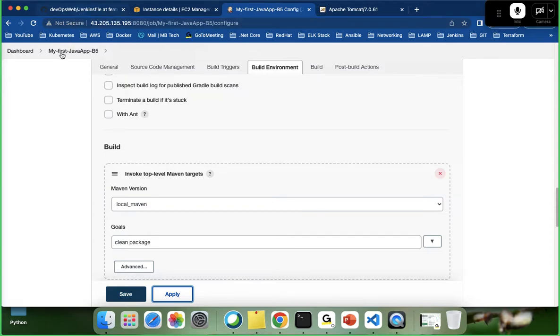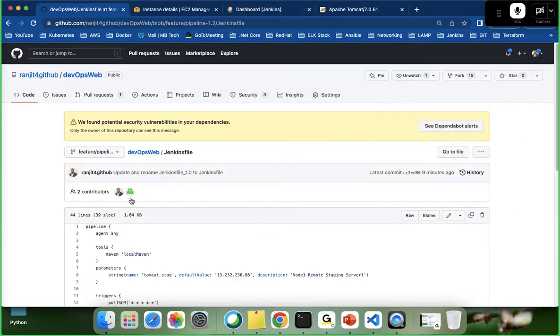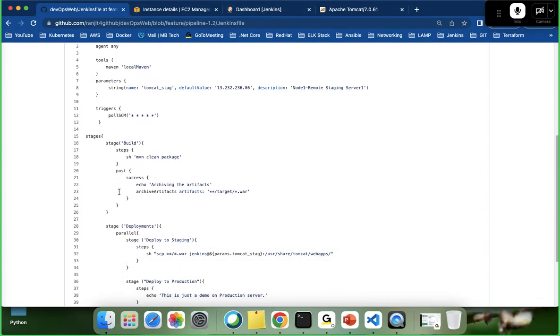Sir, can you do this in a pipeline project also? Yes, that is what the pipeline is for, we'll do it. See, I'll show you that one. But in the pipeline project, what we have to do is write the post section. That is why I just showed you the post build section, right? This is what we did, right? Post build sections.